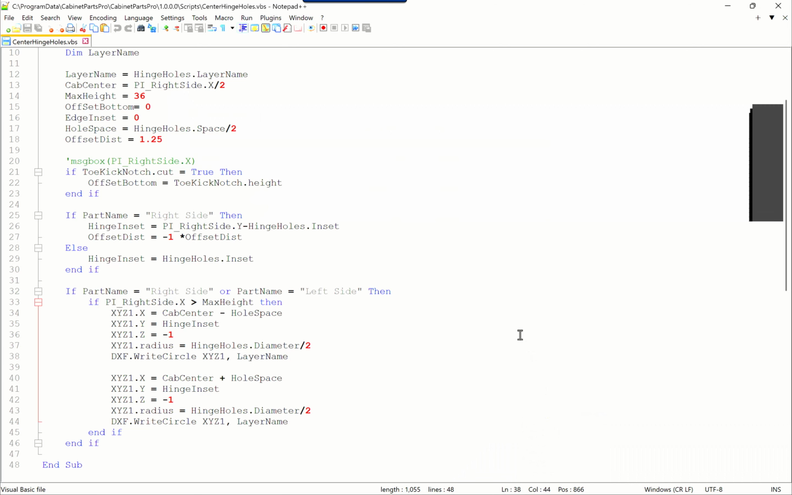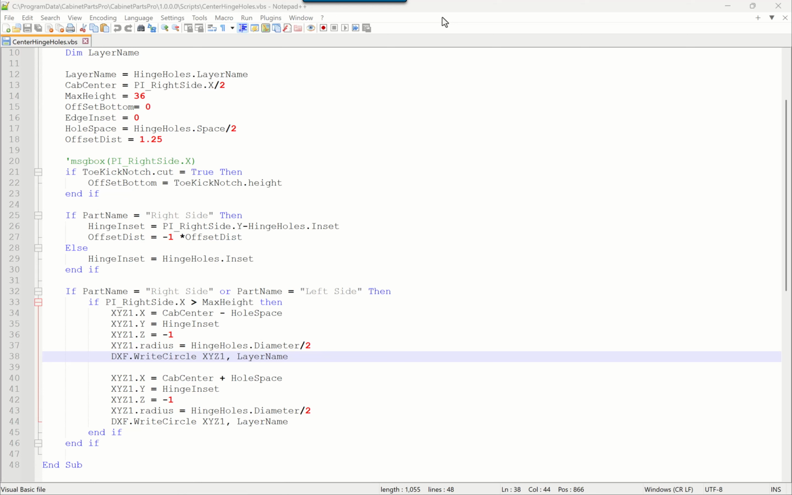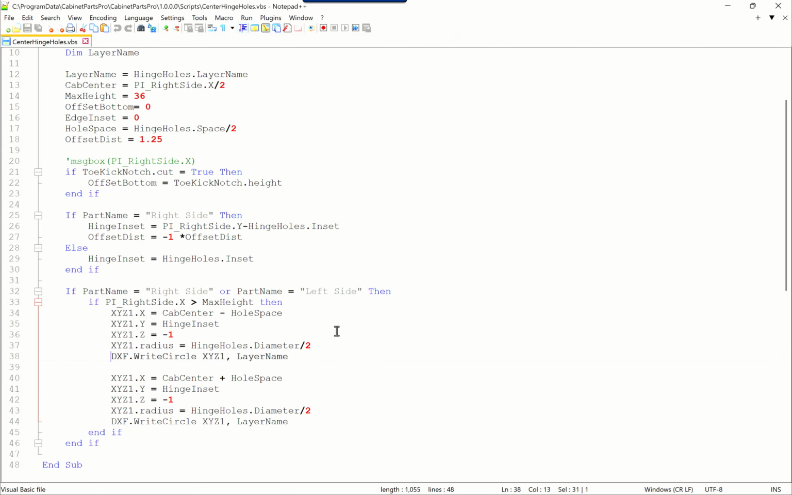Now we're going to take a look at that file. I'm viewing the script file, the center hinge holes VBS file, in a program called Notepad++. This is really nothing more than just a basic notepad, only it adds some color coding for the programming aspects of it to help clearly see what is going on. So we're going to start really right in the middle of this script here, and then we'll expand outwards to hopefully get a better understanding of what is happening in the script.